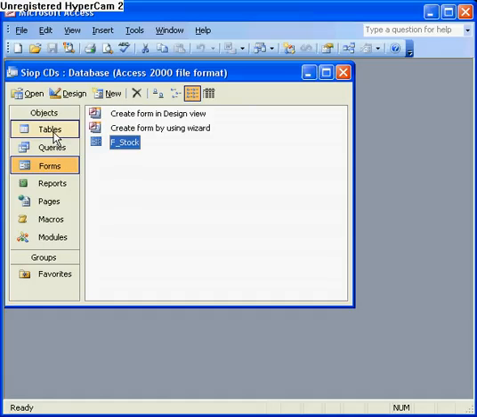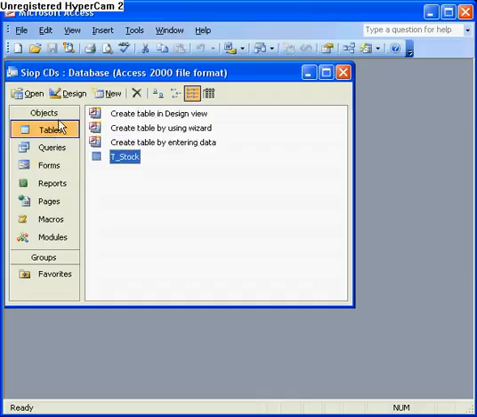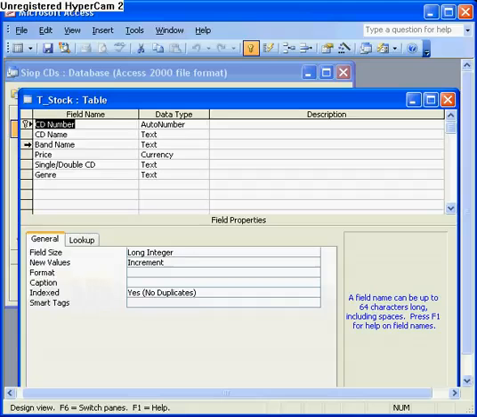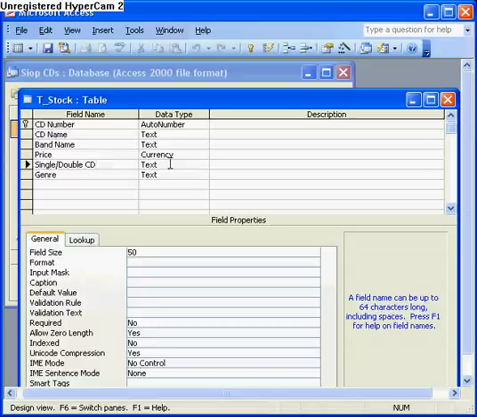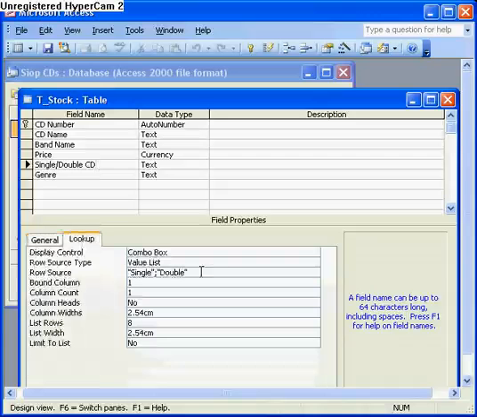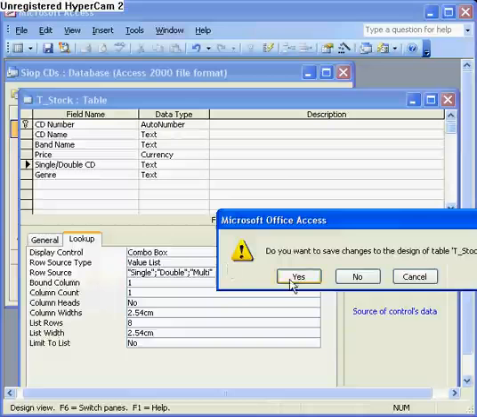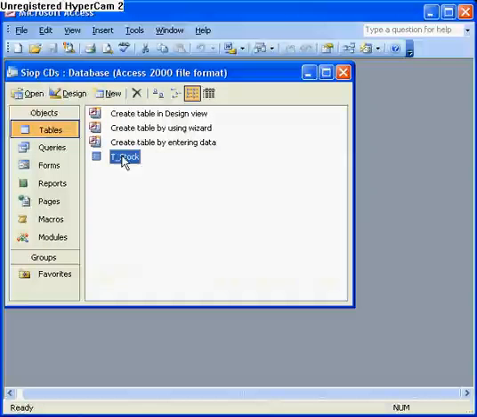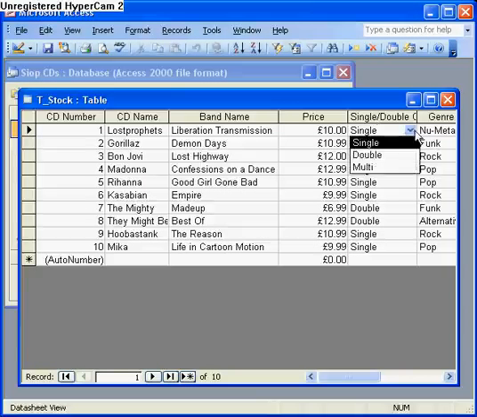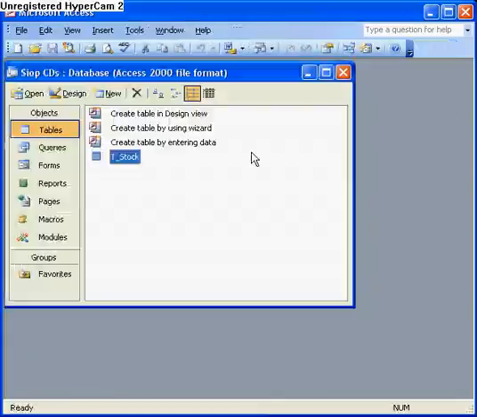I'll start off first of all by editing the table I've created here, and if you click on Table and Design, you can go back into the table and for instance here, in my single double CD where I used a lookup wizard, I can go into the lookup value and add whatever other values that I want. So I'm going to add single, double here. I'm going to add a third value of multi. And if I close and save that change in the table, you'll now see in the options here it's got 3 options rather than the previous 2 options.